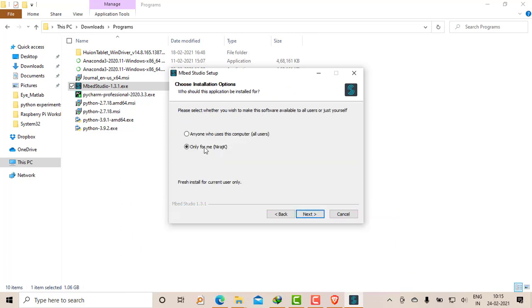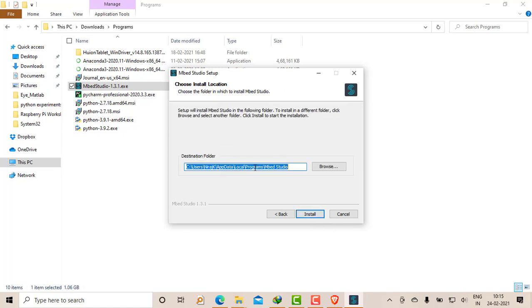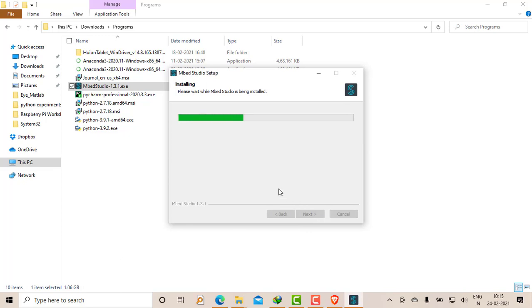Just accept this. You can choose to use it for anyone on this computer or only for me. I have only one user, so I will keep that as it is. And then it will ask you for the destination folder. I will keep that as it is and just click on next. So it's going to install. It takes around 2 to 3 minutes for installing all the files and extraction.